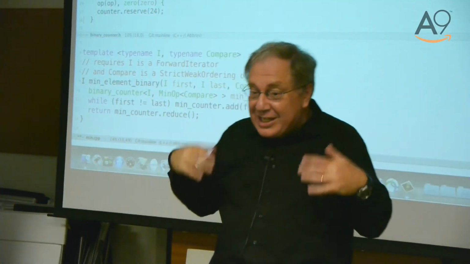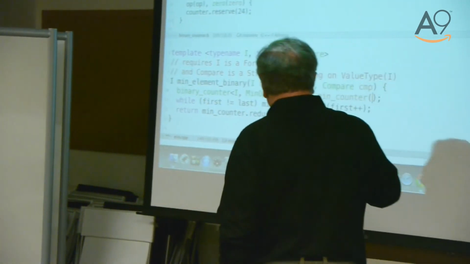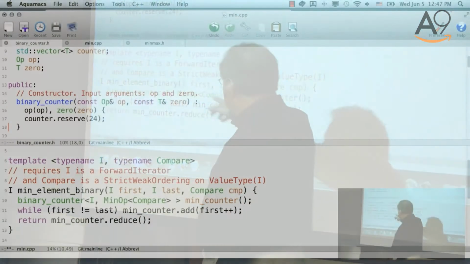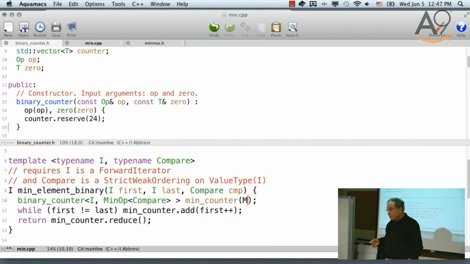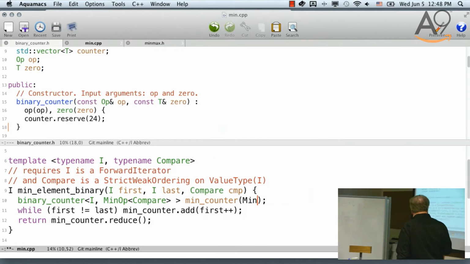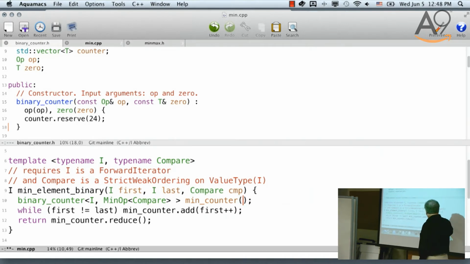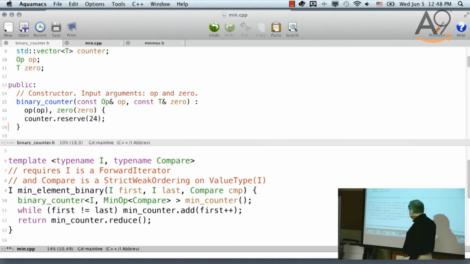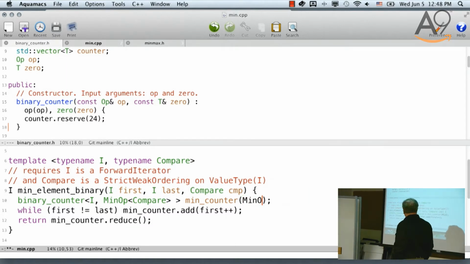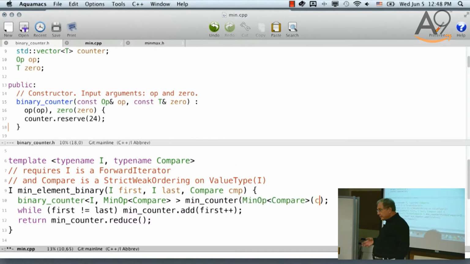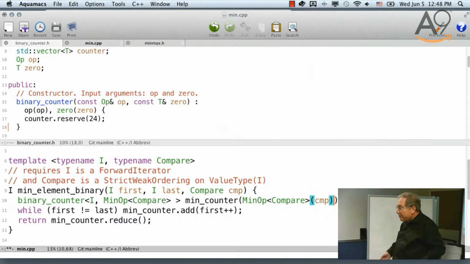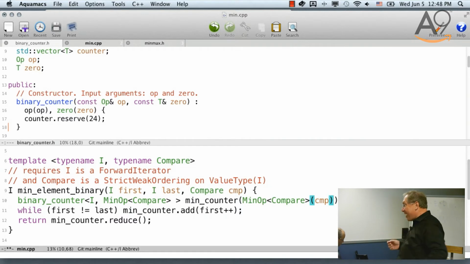I'm literally just showing you how you struggle through when in doubt. So you say you probably need to get min op of compare, this guy, and you're going to give him this little compare. Min op of compare. You're just throwing in stuff, and eventually it will work out somehow.